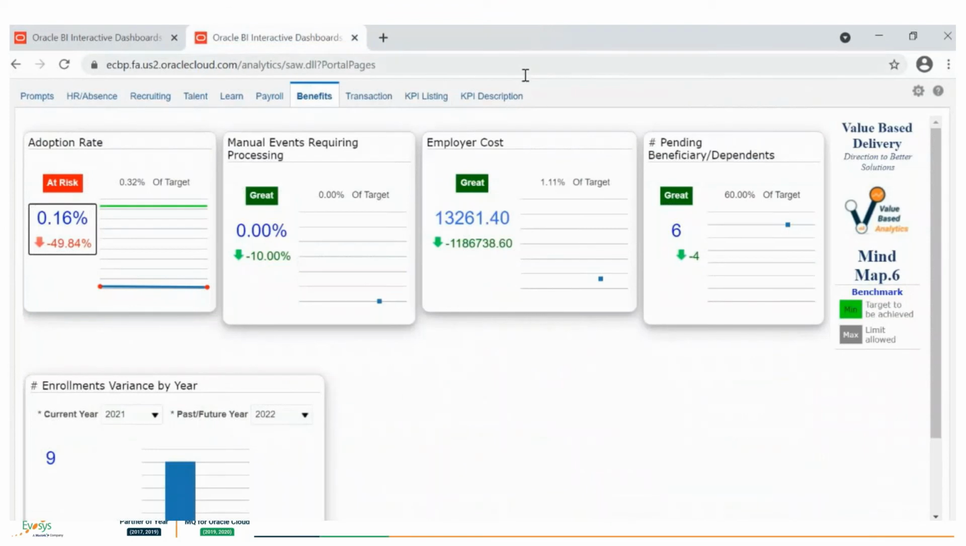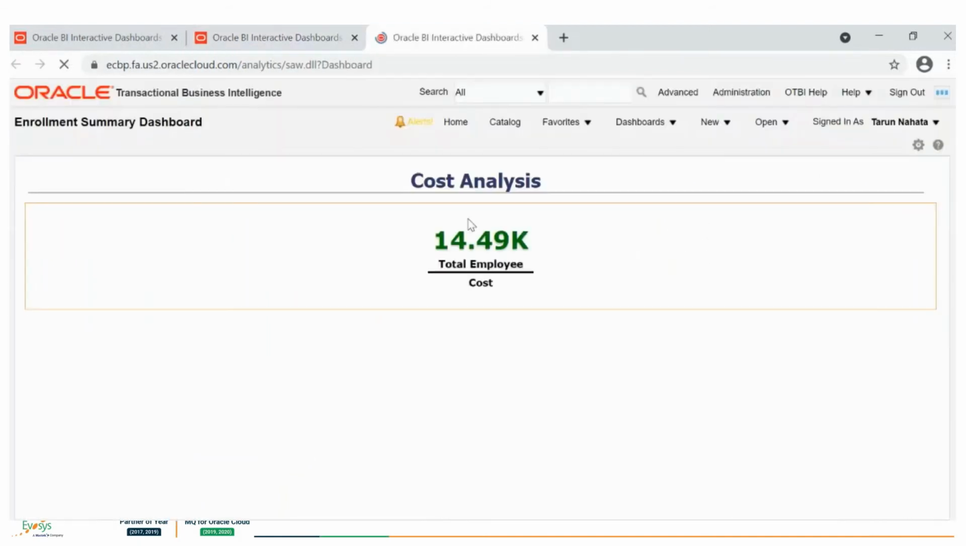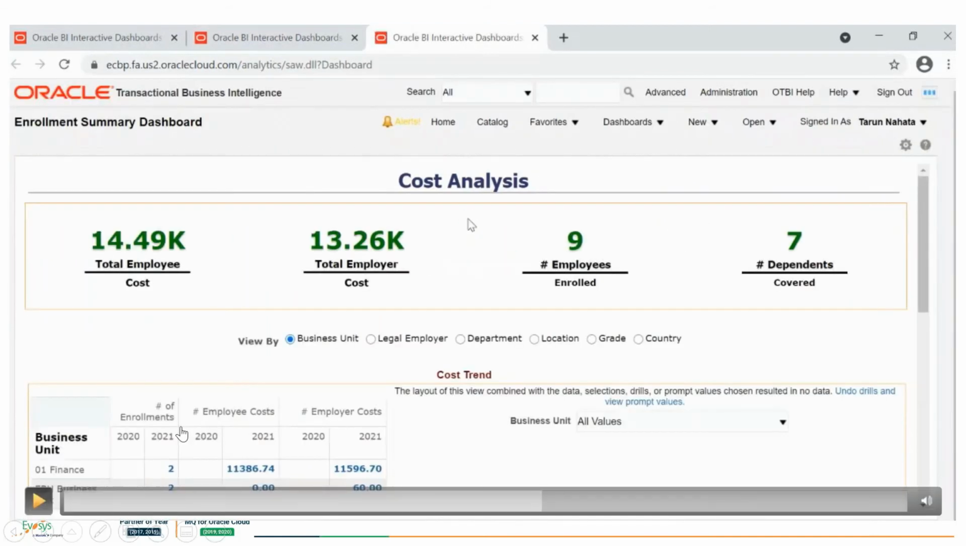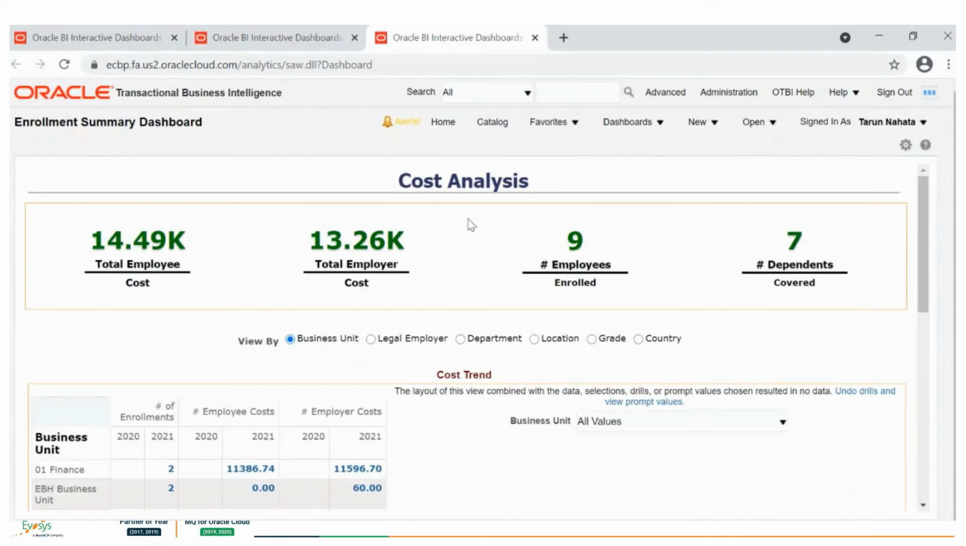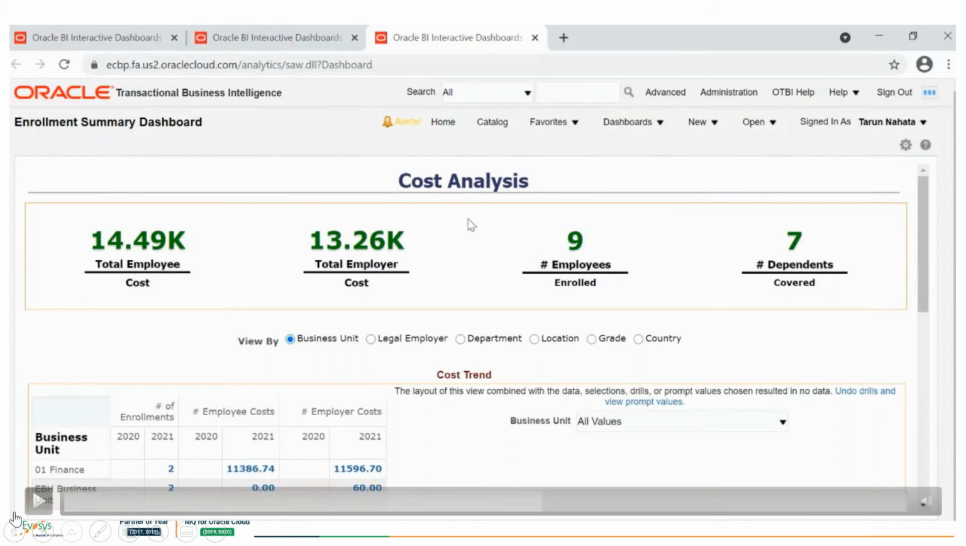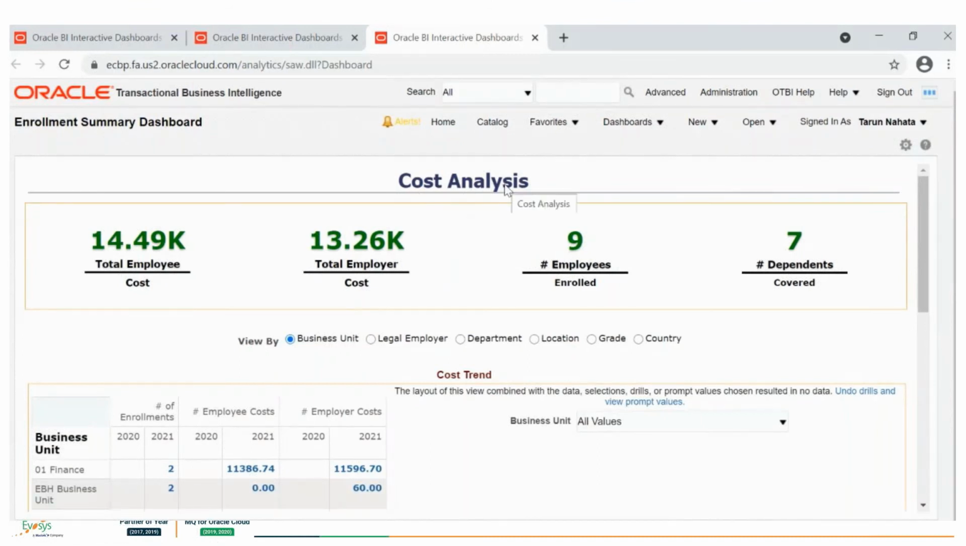Now let's move to another important KPI for the CXOs, which is the employer cost. As a CXO, as an executive, you are interested in knowing what cost you are incurring in providing these benefits to the employees, right? So as a CXO, you can go to this particular dashboard, and you can see a snapshot of everything at the top, which is the total employee cost as well as the total employer cost. How many employees are enrolled and how many dependents are enrolled are also shown.